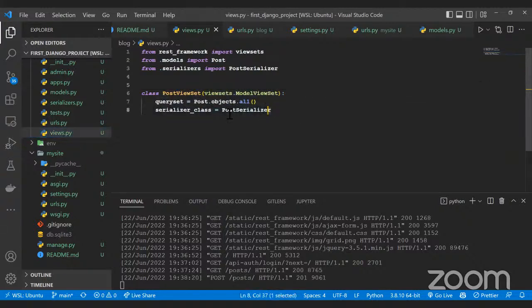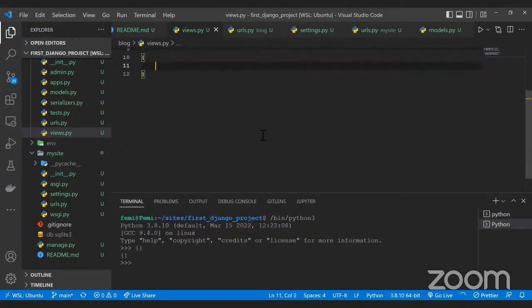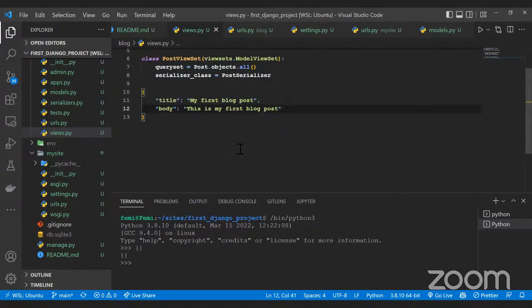There's a lot of things going on in the background. The more you learn about REST framework, the more you'll be able to understand. We can't really cover everything, but just to have a basic idea, it takes the data, deserializes it, and creates. Let me just show you something. This is the data that was sent, title and body.